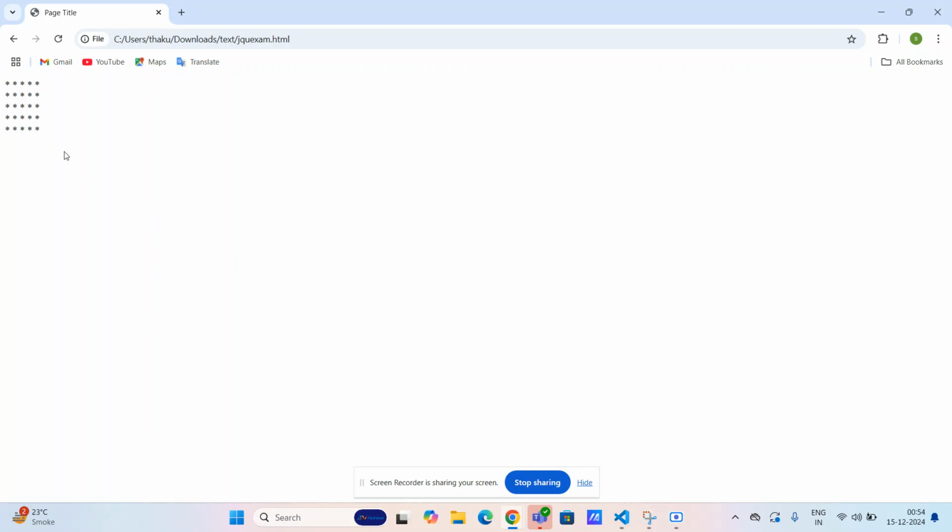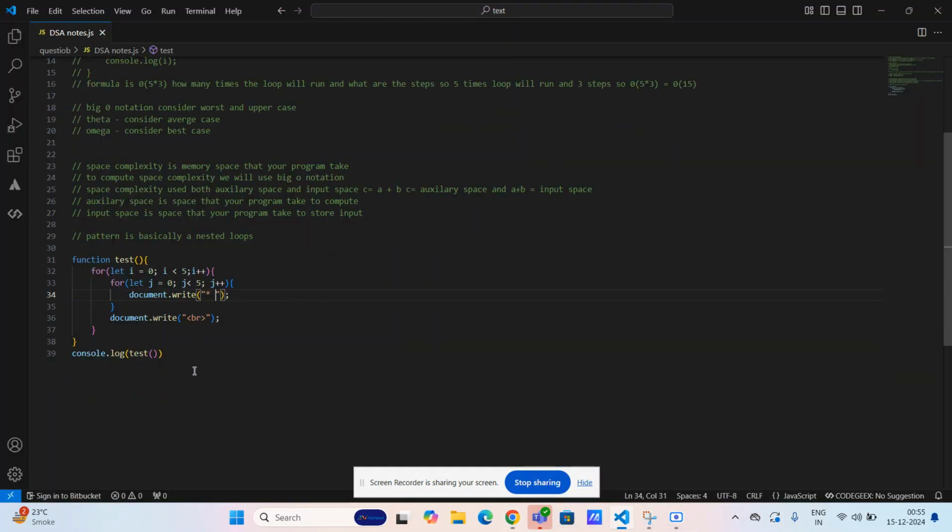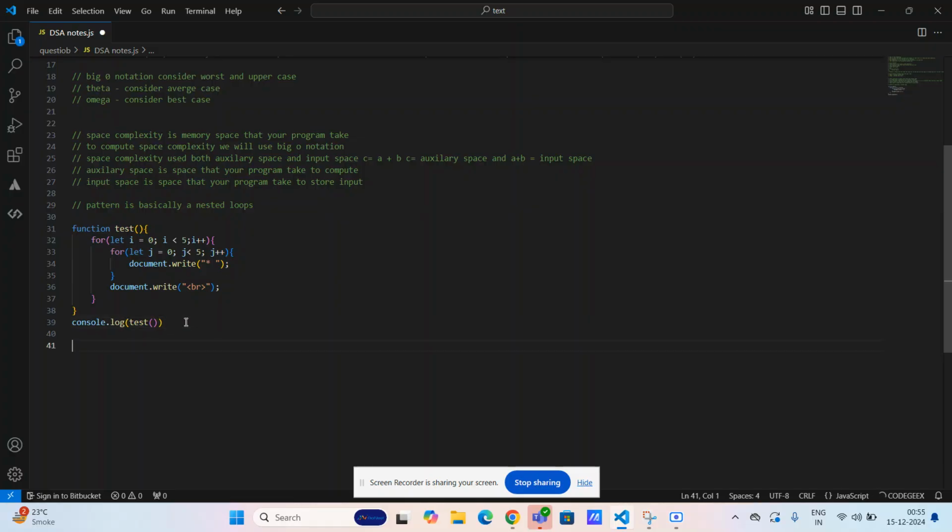Second problem is that if we want to show it like this: first one star, in the second row there will be two stars, in the third row three stars. Basically it will increment the stars as per the row, as the row increases.